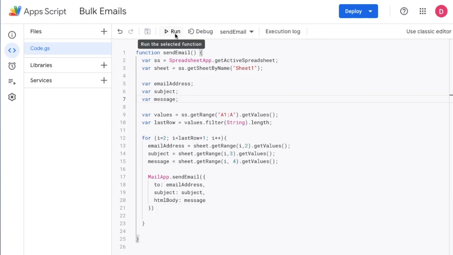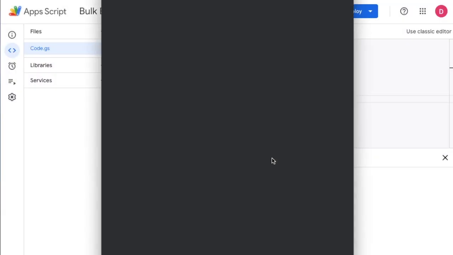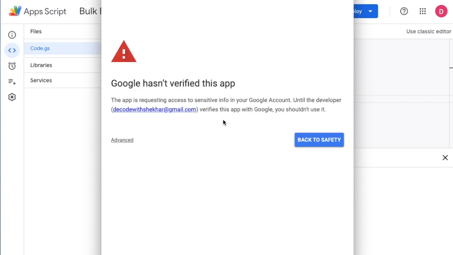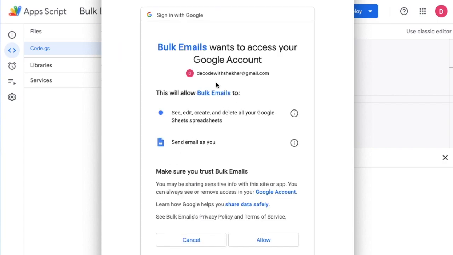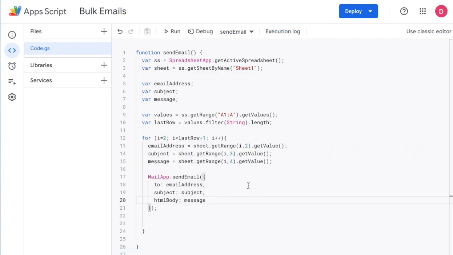You can click on run and it will ask you for authorization. For that, you'll have to click on review permissions and it'll ask you to sign into your Google account. You click on that Google account and you can go to advanced and click on go to bulk emails. Once that is done, Google asks whether you allow your Google account access to the bulk emails function, where you can click on allow. So you can see that our execution has been completed. That means our function is working fine.